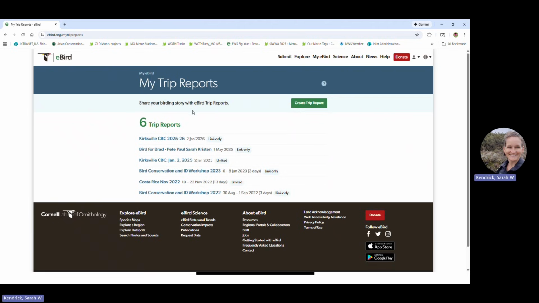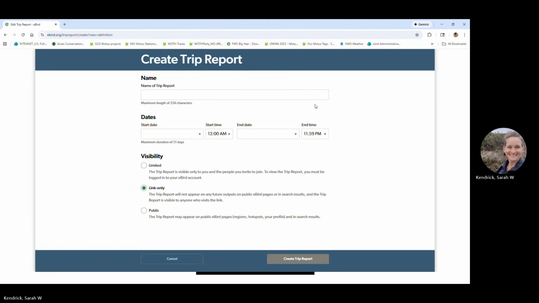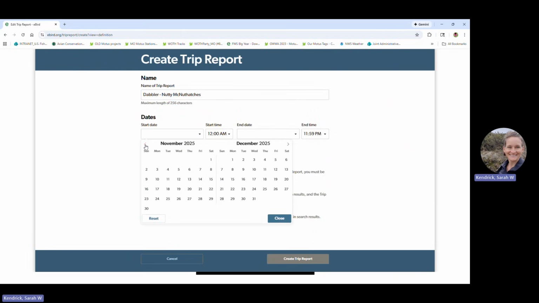Click the green Create Trip Report button. The name of the trip report must include your challenge category and your team name. Select the date range you birded for the challenge. I'm going to choose the dates from last year's.